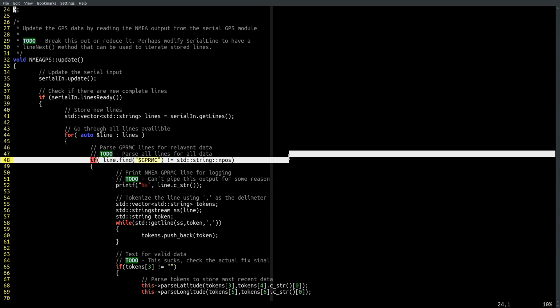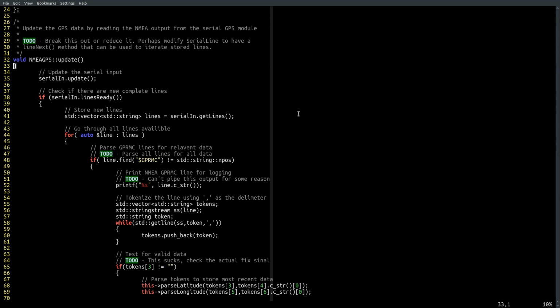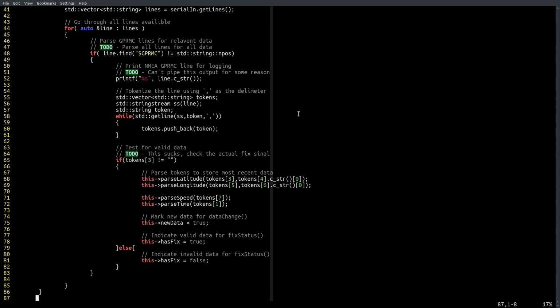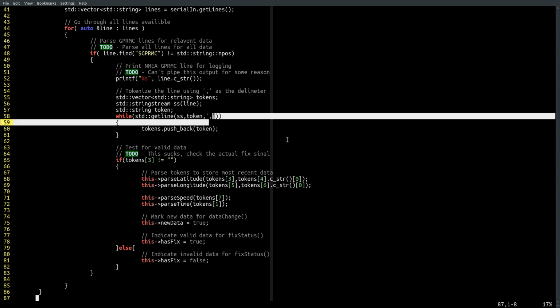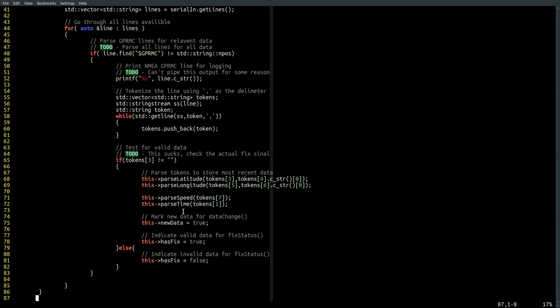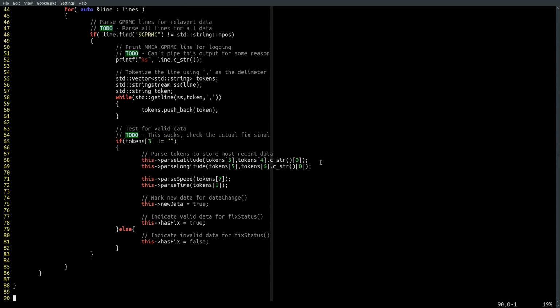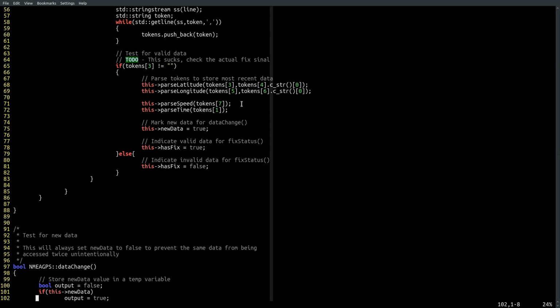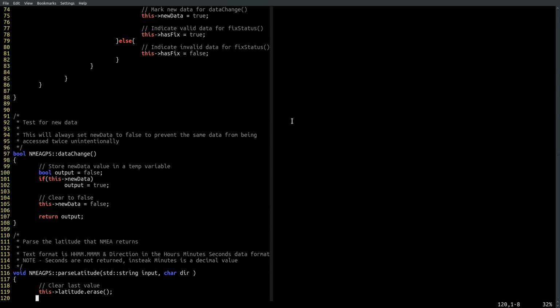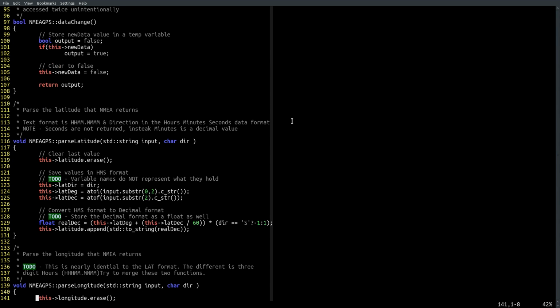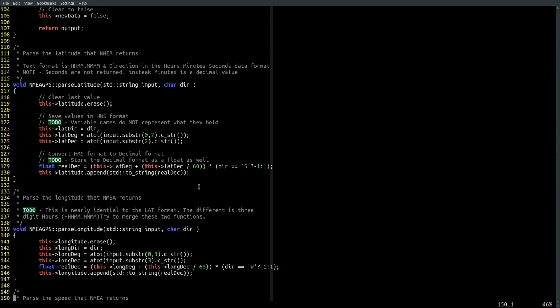So here we can see we tokenize the string by delimiting on commas, and then we get the different values that we want out of it. I also check this string to make sure that there is valid data in it, and I use that to determine if I have a fix on the GPS. And then from here, I'm just converting the latitude and longitude, and like the comments say here, I should modify this to be a little bit more proper.